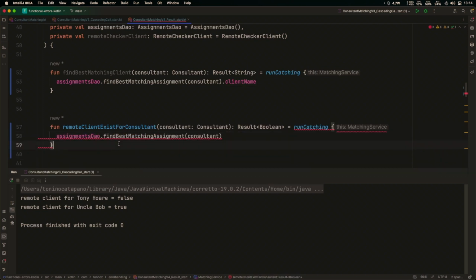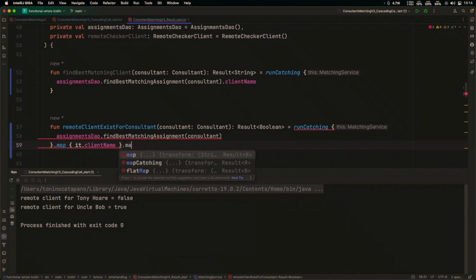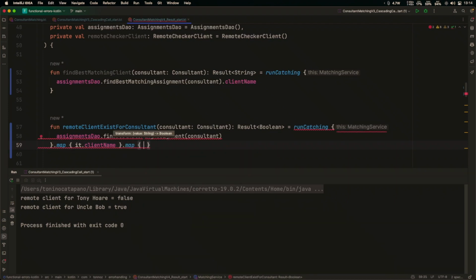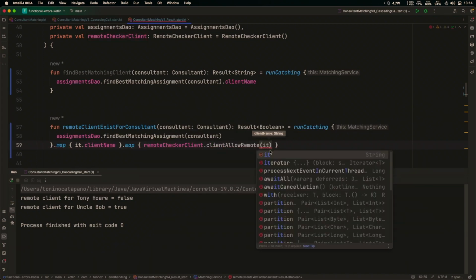But now I kind of want to change what's in my container, what's in my result. So I can use the map function to say I want the client name. And now I can use again the map function to call the remote client checker dot can't allow remote with it.